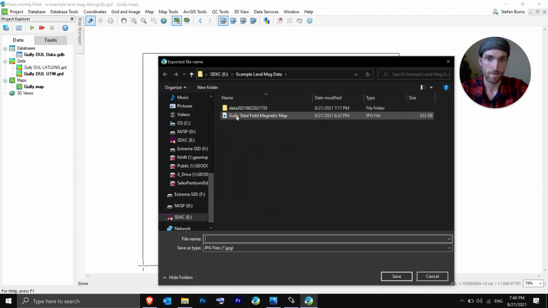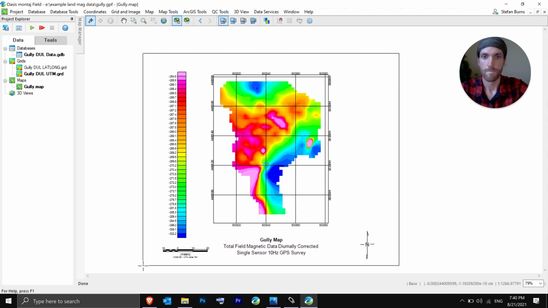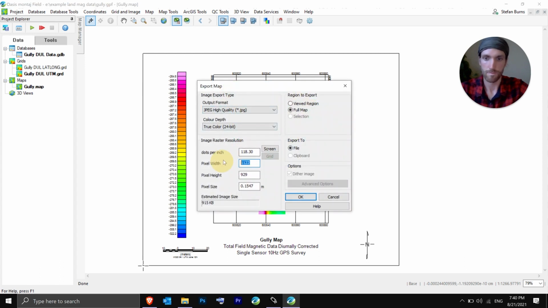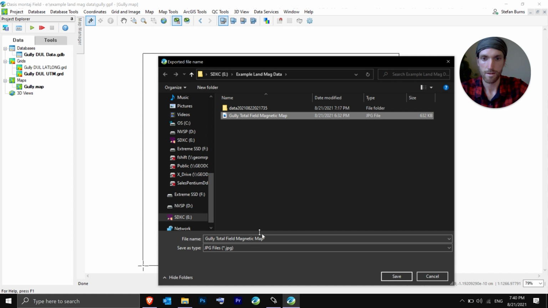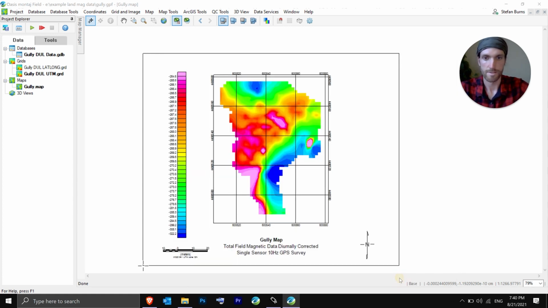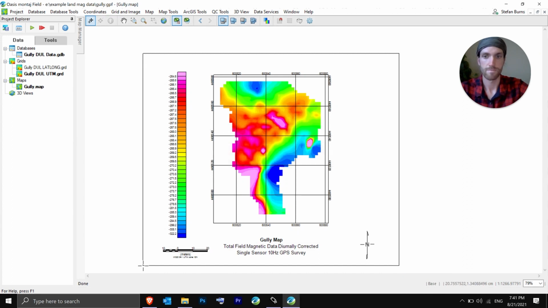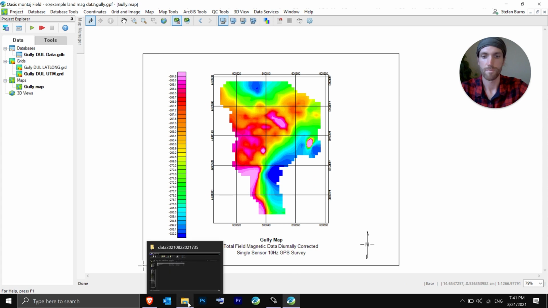And you can see we already have the goalie total field magnetic map there. I'll actually just resave over that. Well, I guess that didn't work. Let's do that again. Change that again to 2000, but it's still on full map, and that's great. I'll just give it a name called Final. Hit save, and it's creating our new map.